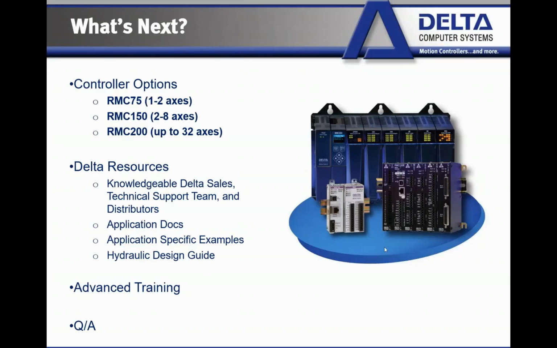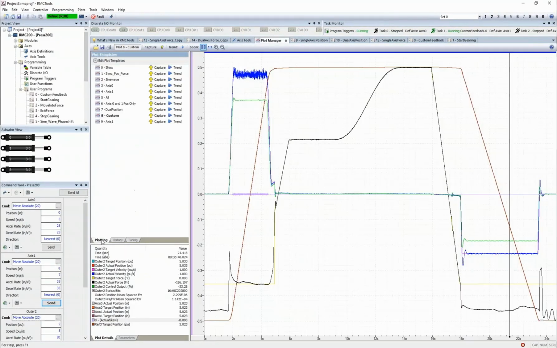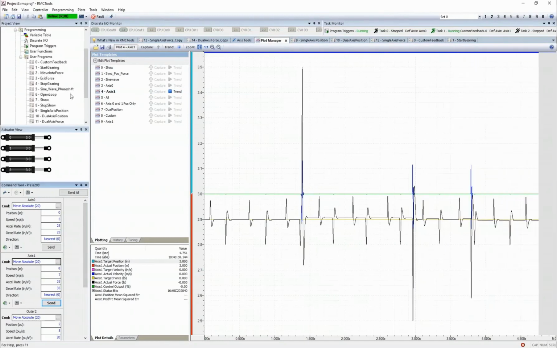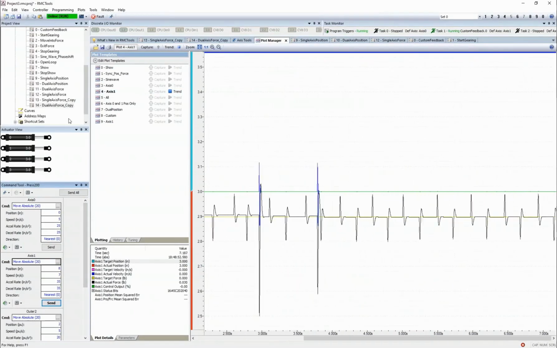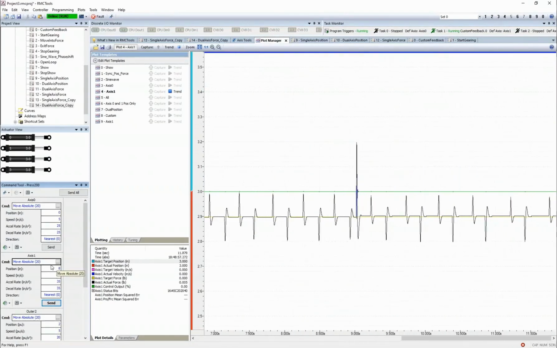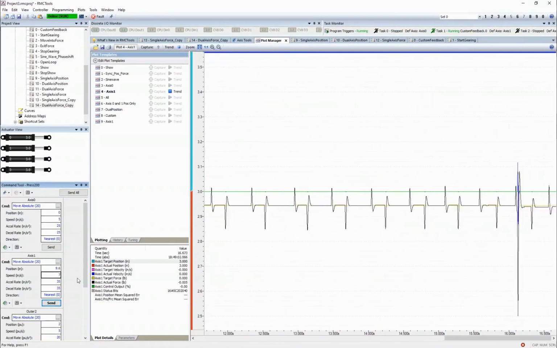Sure. Yeah. So let me open up RMCTools here. We're wanting to go up to high pressure, right? So let me set up one of these axes. I'm going to go into my plots. I'm going to start trending axis 1 here, and I'm going to use this right here to move right to where I'm going to see a little bit of force.